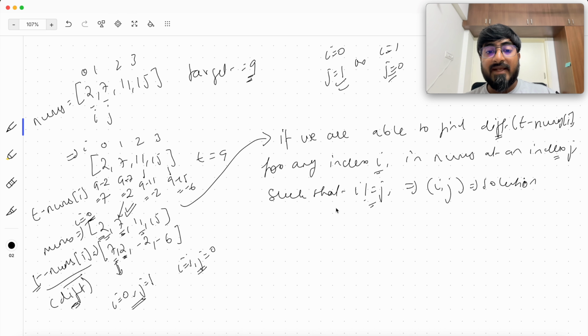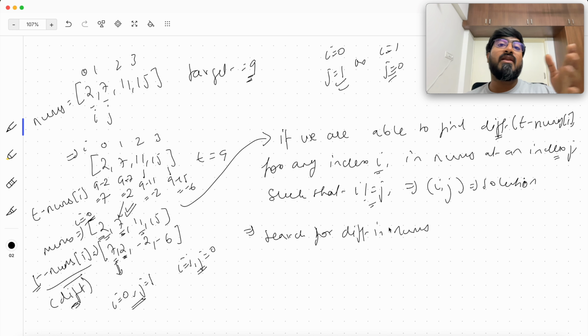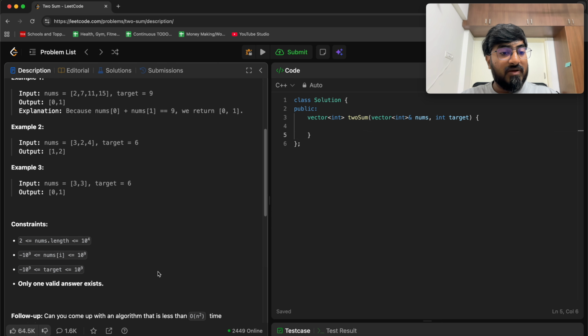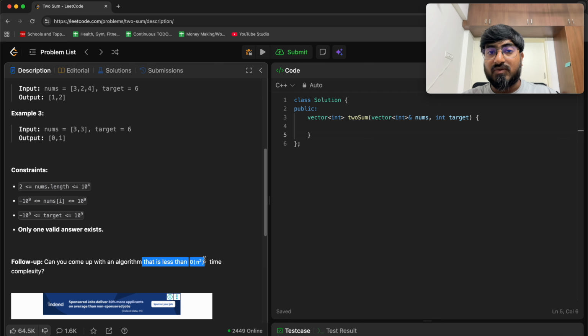Okay, so our next task now becomes search for diff in nums. That is, if I am given an entry, I should be able to check if it is there in my nums array or not. For that, if we do a linear search, it's going to be very slow. That's why they are asking up in the follow-up that can you do it in less than O(n square). You can generate all pairs of i and j using O(n square) nested loop, and then you can check. Okay, we are looking for a better solution.